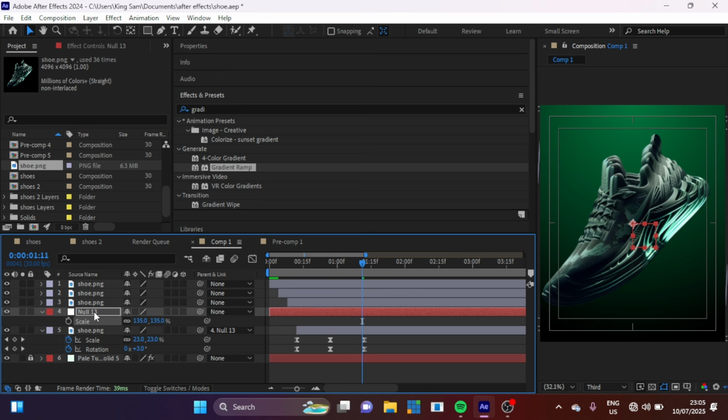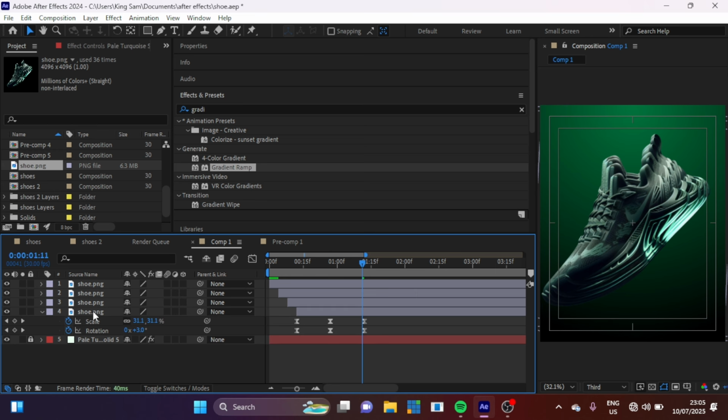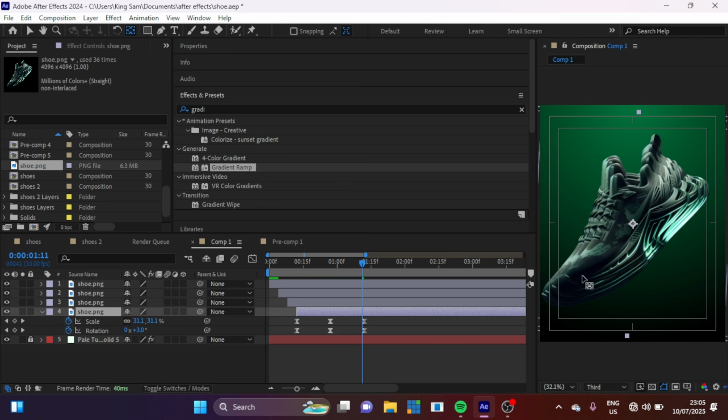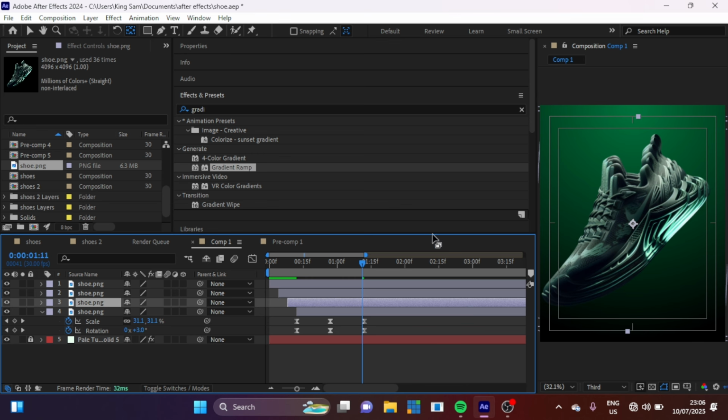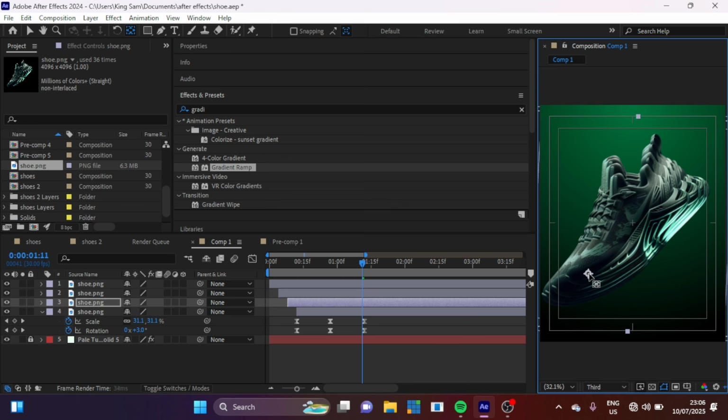So I can now select this and delete. So what I'm going to do next is I'm just going to move all the anchor points to the tip of this shoe here. So for this one now, I'm going to move the anchor point here. So here also I'm going to move the anchor points here.